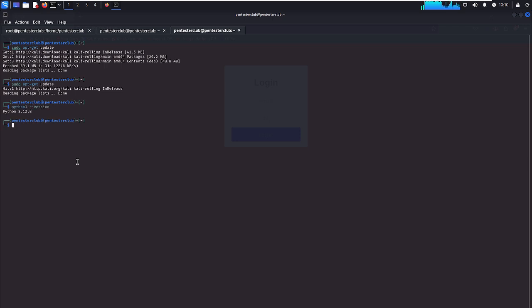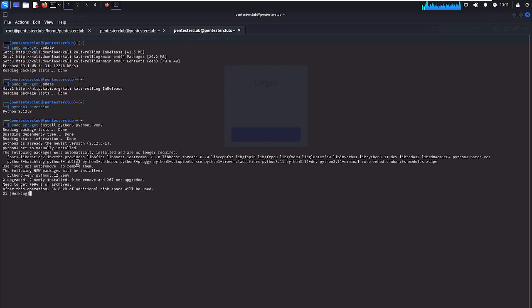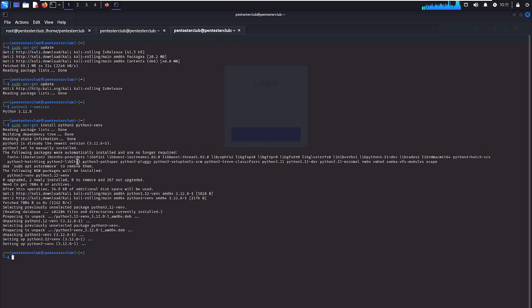Let me just look here. I have found my version. So now I want to install: sudo apt-get install python3 virtual environment. Now just type yes here. So when we now have the virtual environment, the exploit which we created will not work out. So this is installed.